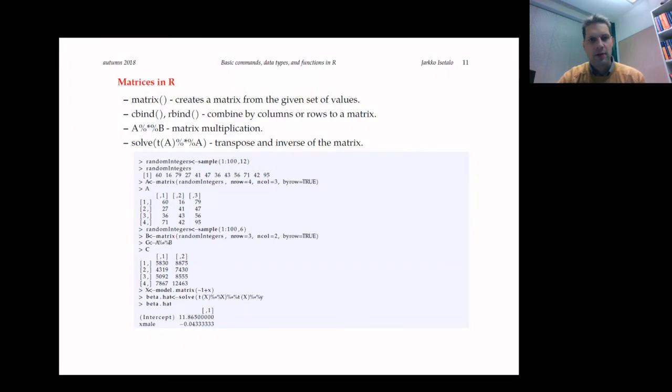Hi, let us now continue with basic commands, data types and functions in R with the matrices in R. Matrices are a sort of two-dimensional array of numbers, and matrices are very useful, for example, in linear regression models. If we want to calculate something by ourselves which is not easily available, then we can use just matrix algebra to come up with our new measures or test statistics.